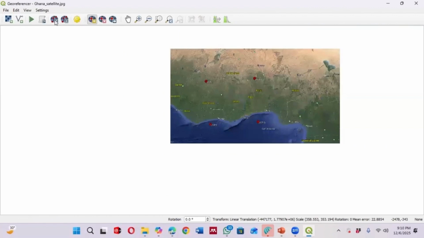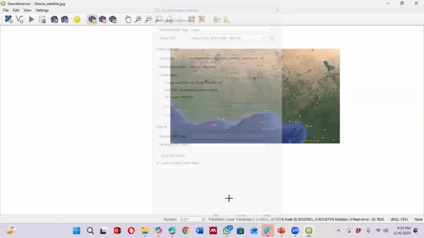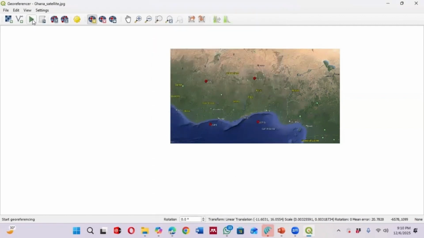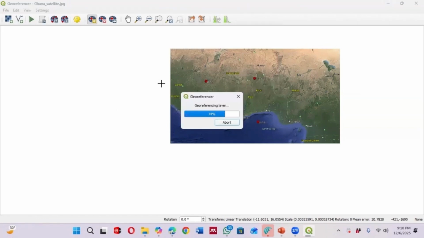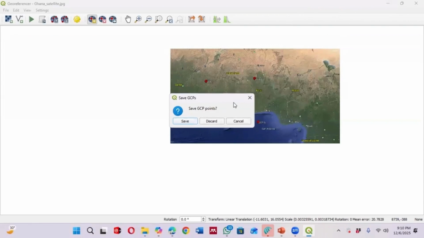So all that you need to do now is, because we already used the transformation type that we want to use, like the previous one, unless you are using a different map altogether. So let's say this one, because we are looking at it from a world perspective, let's change it to WGS 84. Then we go and click on OK. So now we run it. It has been georeferenced.